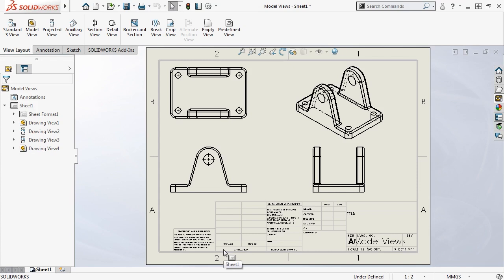views. This view here used to be showing the bottom of the part, but is now showing the view from the top of the part. At any time, you can switch between the two projection types, making your drawing flexible and easy to use.